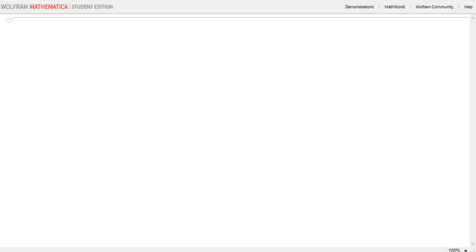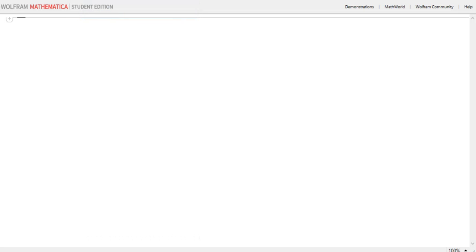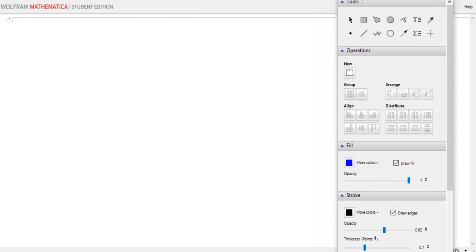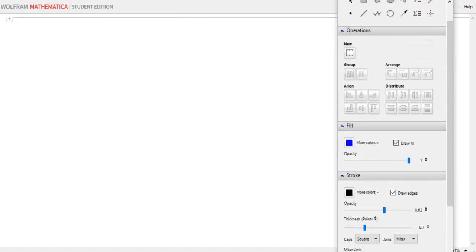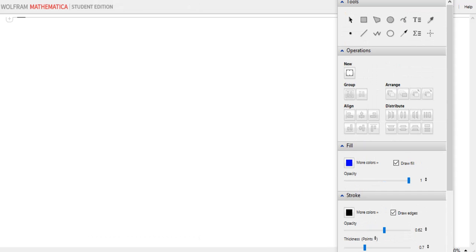Going to quickly show you how to draw shapes using Mathematica. What you want to do is open a new notebook, go up to Graphics and Drawing Tools to open your drawing palette. And once you've opened your drawing palette, you'll want to have Tools, Operations, Fill and Stroke open. The rest of it you can pretty much keep shut. And Graphics, go back up to the menu at Graphics and select New Graphics. So this will open the canvas that we can draw on.